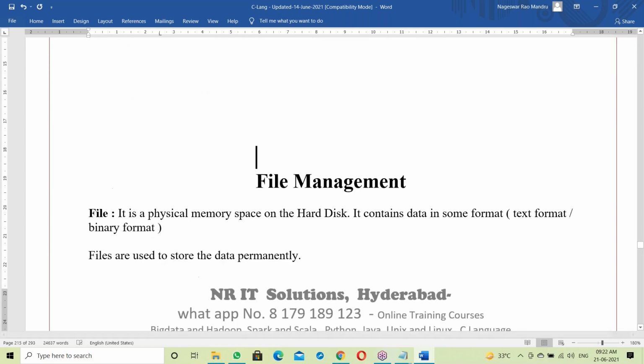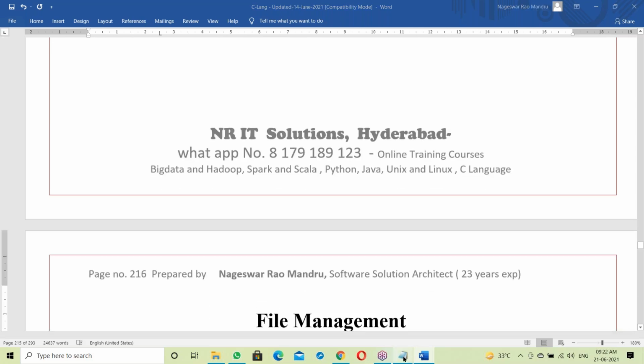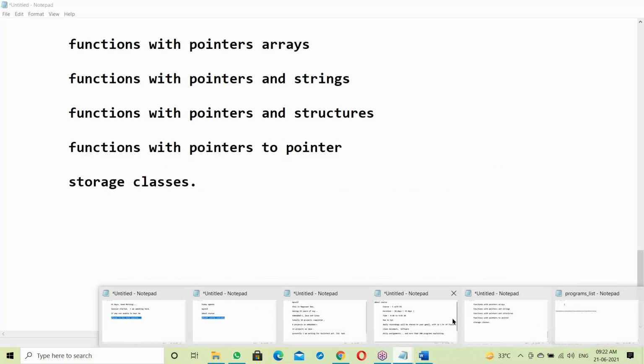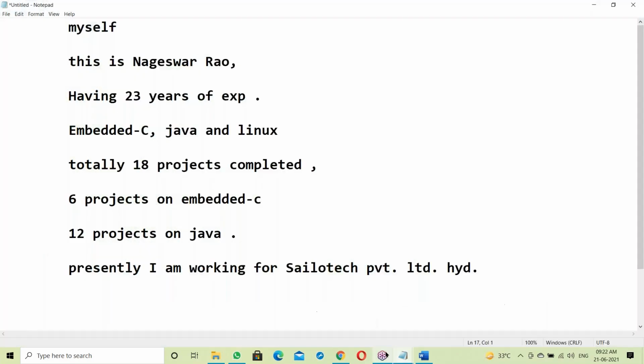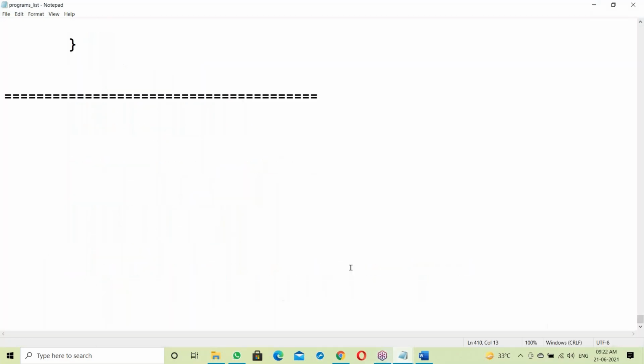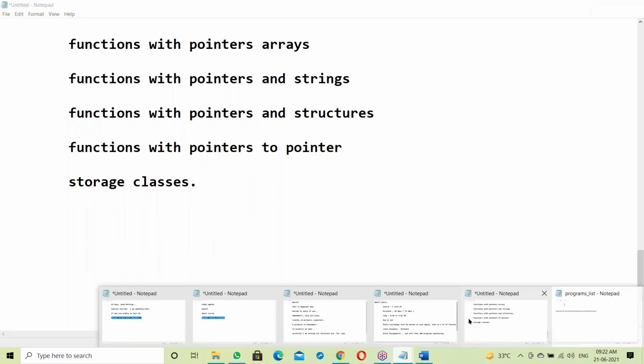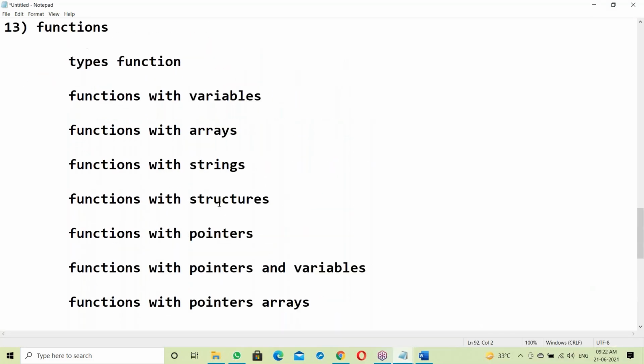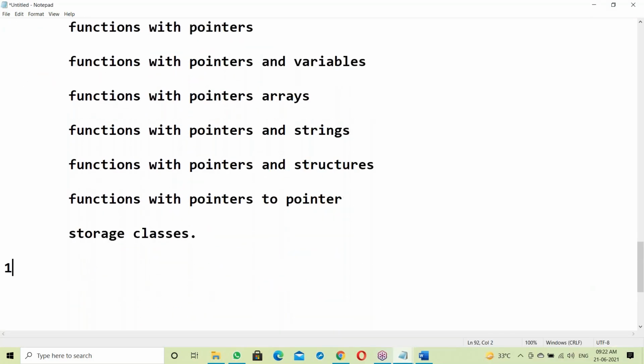After this, file management. After finishing functions, the next topic is file management. File management will be discussed here.